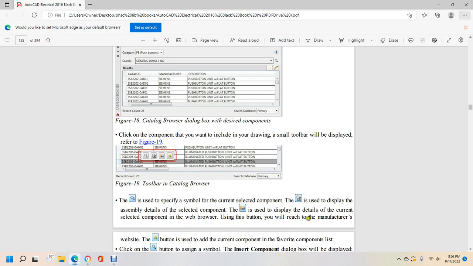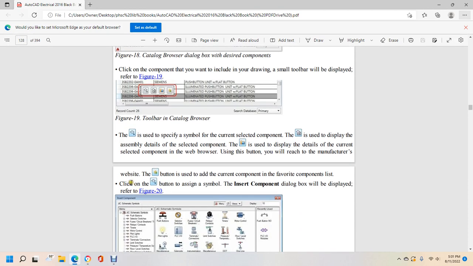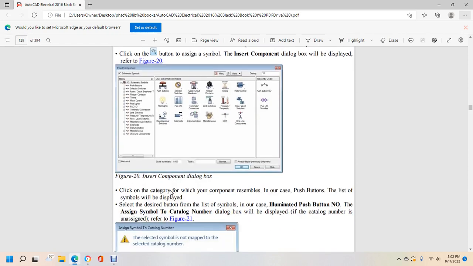In the web browser, this button will reach the manufacturer's website. The one all the way to the right lets you add the current component to the favorite component list. Then click on the button all the way to the left, and you will see the symbol of the insert component dialog box, displayed in Figure 20.